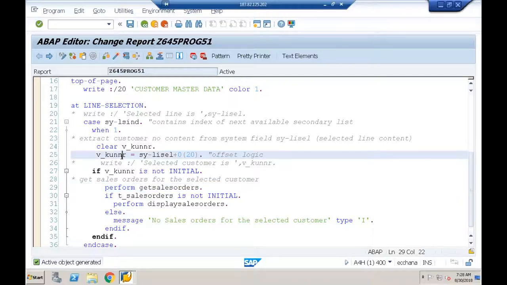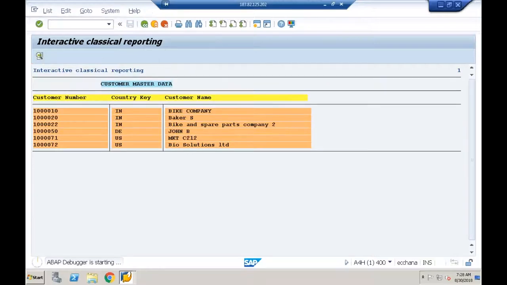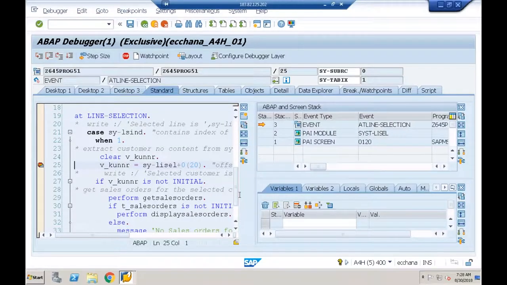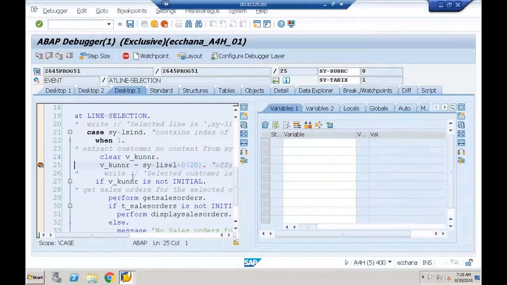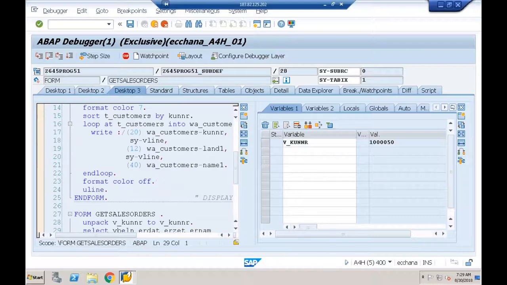So here, I'll put the breakpoint. When I execute, let me double click on this John. That line selection event is triggered. Let me move to desktop 3. So if you see v_kunnr, I'm extracting the portion of the string. When I say F5, I got something like this. If v_kunnr is not initial, if it is not blank, yes, I'm trying to get the sales order.